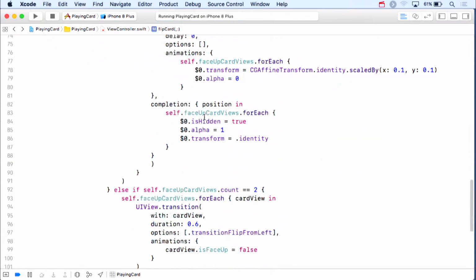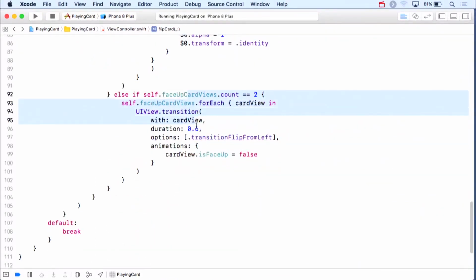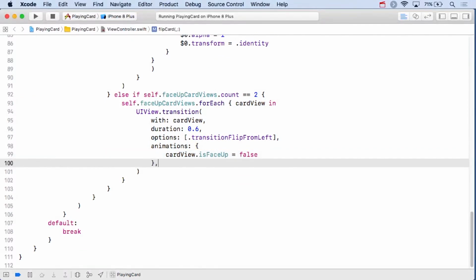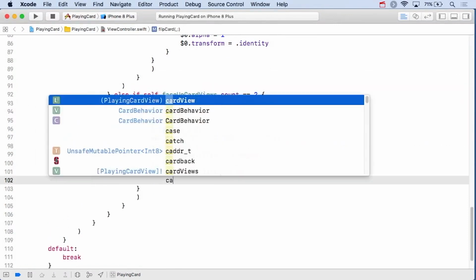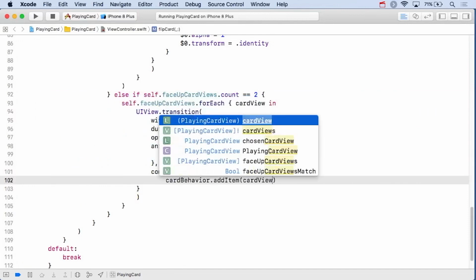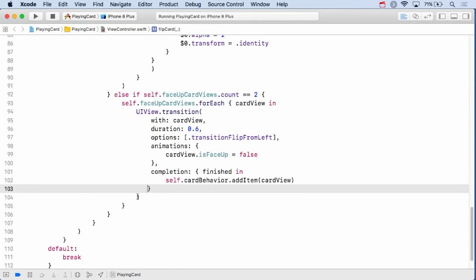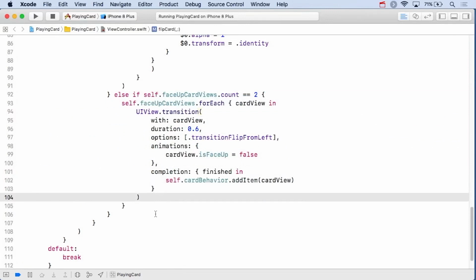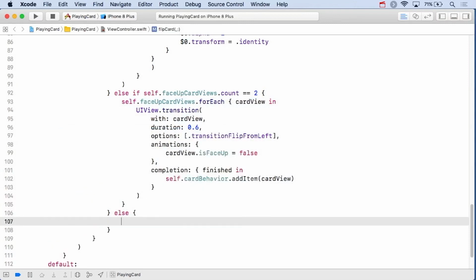So where are those in here? Let's see if I can find them. Okay, so here is the one where two cards don't match, and we're automatically flipping it face down right here. So I'm just going to have this card behavior, add item, the card view, okay, to put it back in, right? It got flipped face down automatically. And then here it's the else, oops, and of course self dot. Okay, does that cause a memory cycle? No, because these are animation system closures. We're okay.